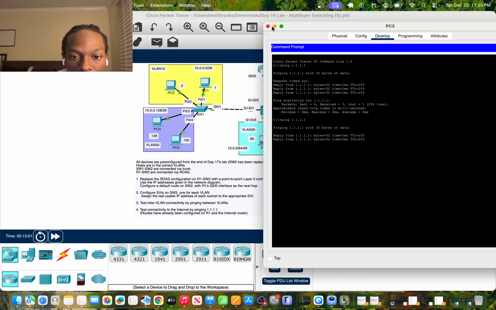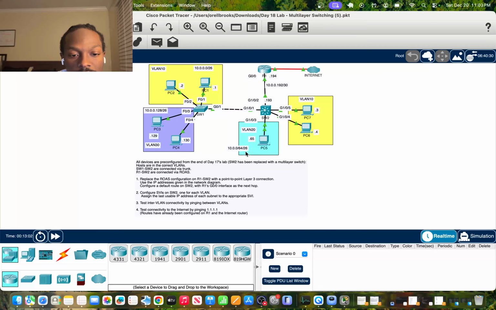So now we have in place a network that can successfully communicate between VLANs, and also we are able to make our way to the internet if need be. So this is pretty much how virtual interfaces work and how routing can work without using a router for communication between VLANs, and also how a default route is used to send traffic to the internet. So yeah, that's pretty much the lab.